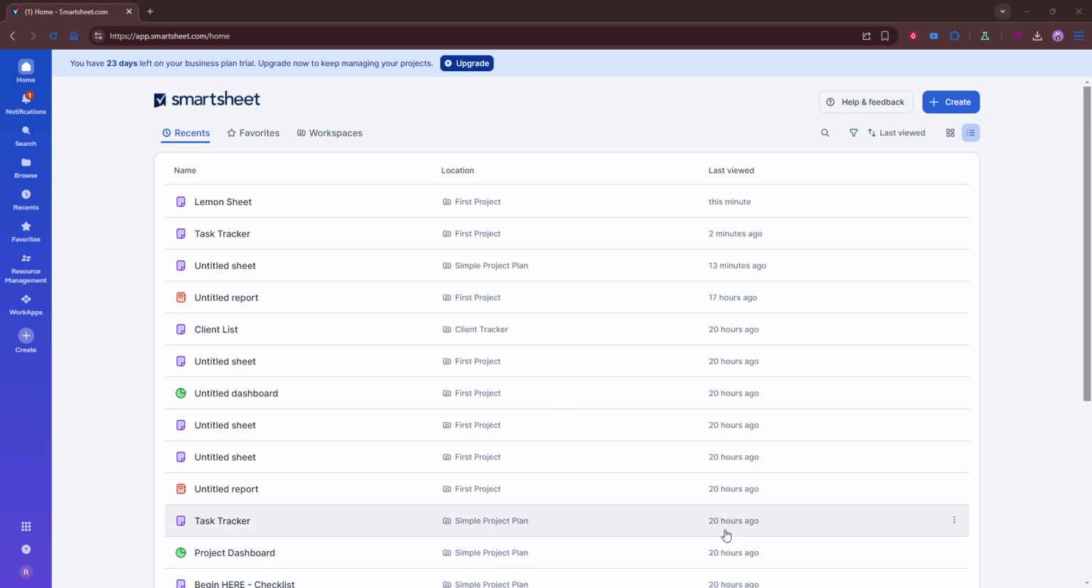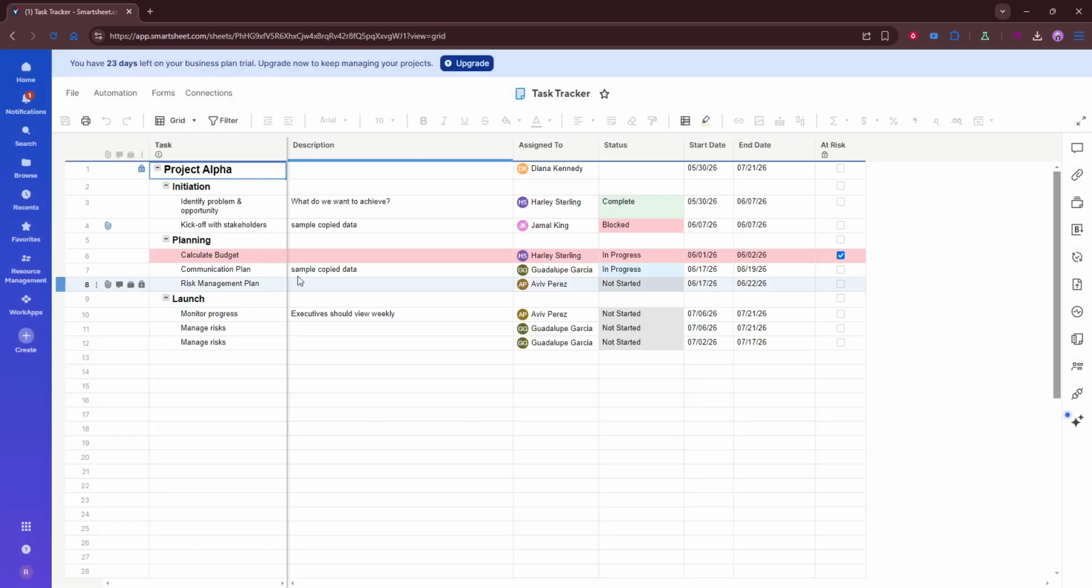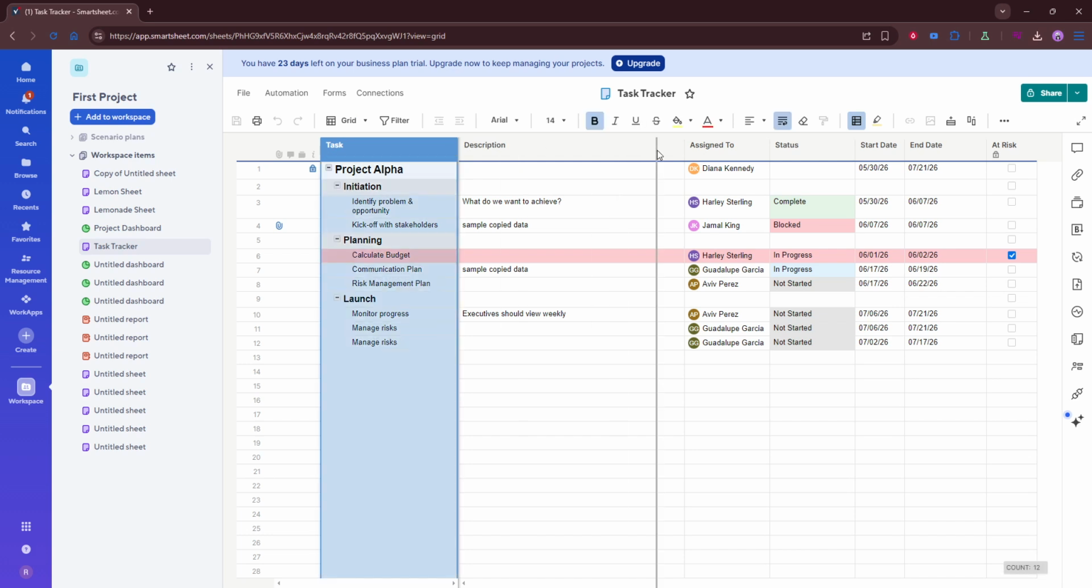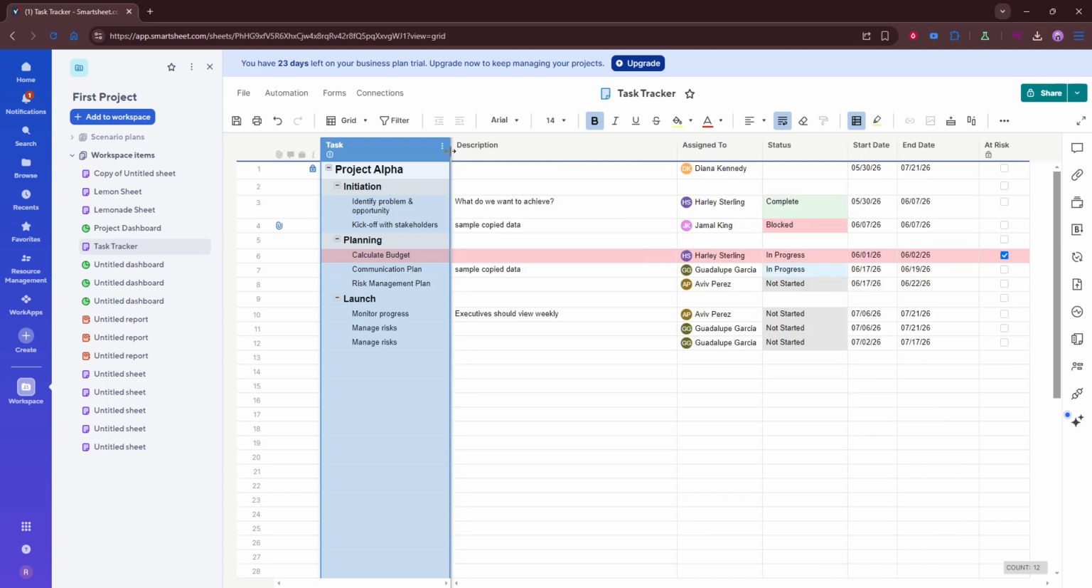Start by opening the Smartsheet sheet where the text is being cut off. Once you're in the correct sheet, look for the specific area where the problem is happening. You can click directly on the cell with the hidden text, or if you want the same formatting to apply more broadly, you can select the entire row or column instead. This is helpful if several cells are affected and you want to fix them all at once.